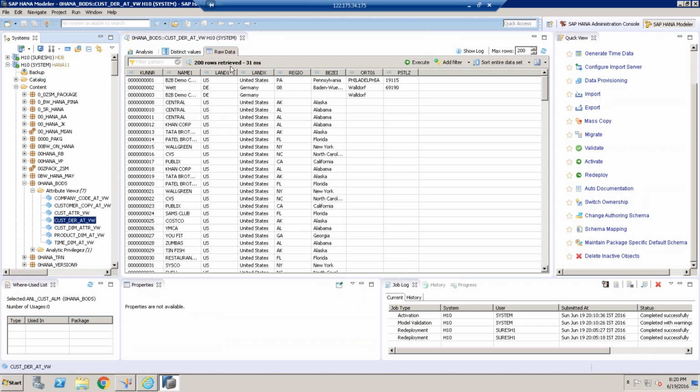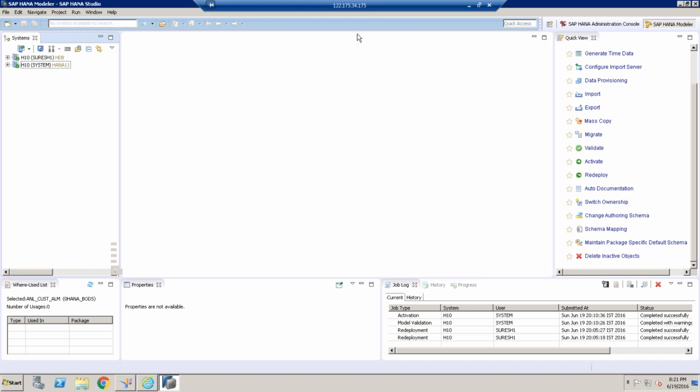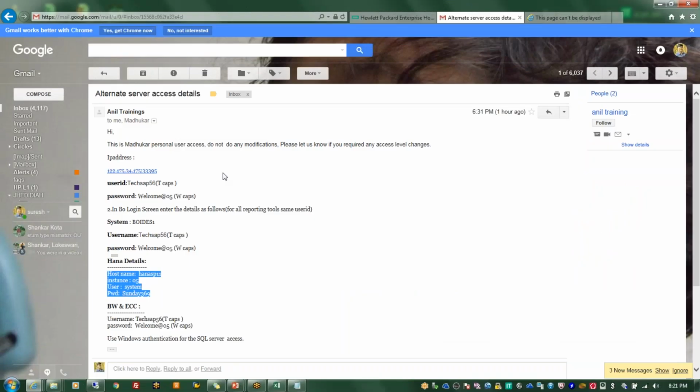Yes. That one you can practice. Why? Because we have built one analytical view. On this HANA view, you can build one universe and try to access the data with different users, different viewer users. There you can see the difference. This is the analytical privilege security concept.